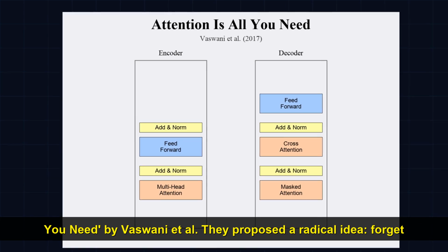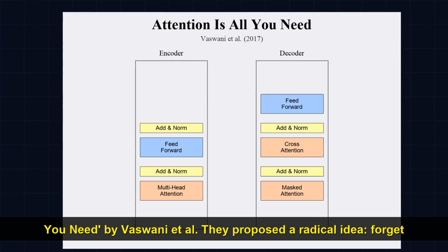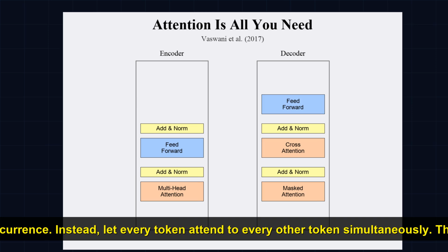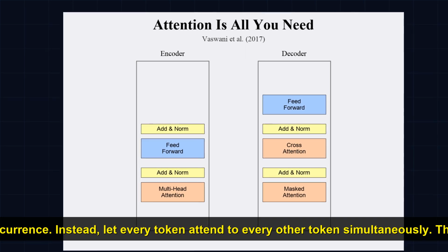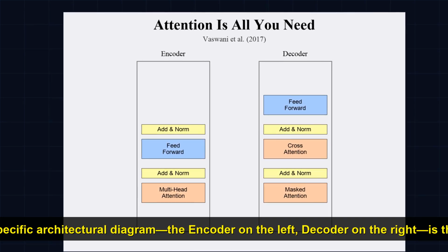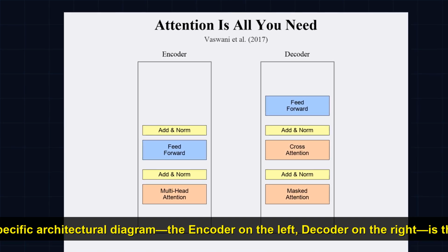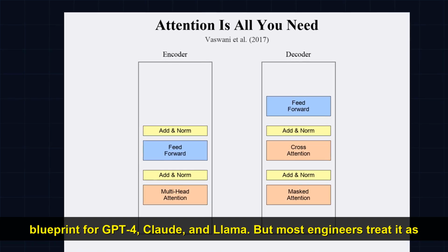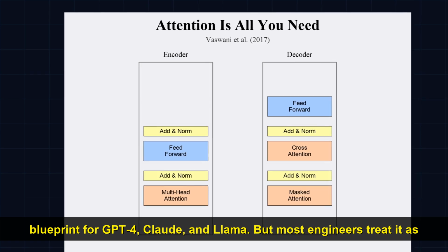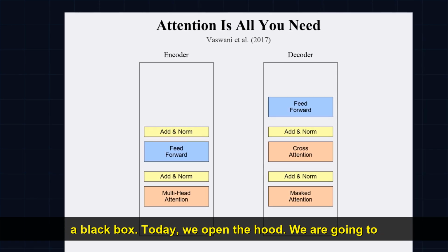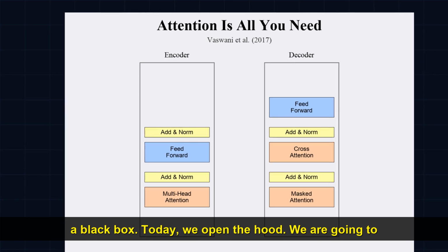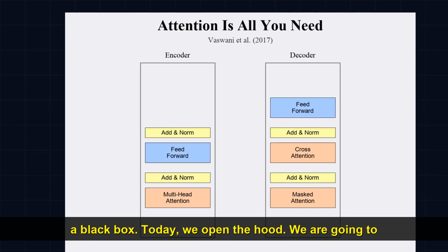Then came "Attention Is All You Need" by Vaswani et al. They proposed a radical idea: forget recurrence. Instead, let every token attend to every other token simultaneously. This specific architectural diagram, the encoder on the left, decoder on the right, is the blueprint for GPT-4, Claude, and Llama. But most engineers treat it as a black box.